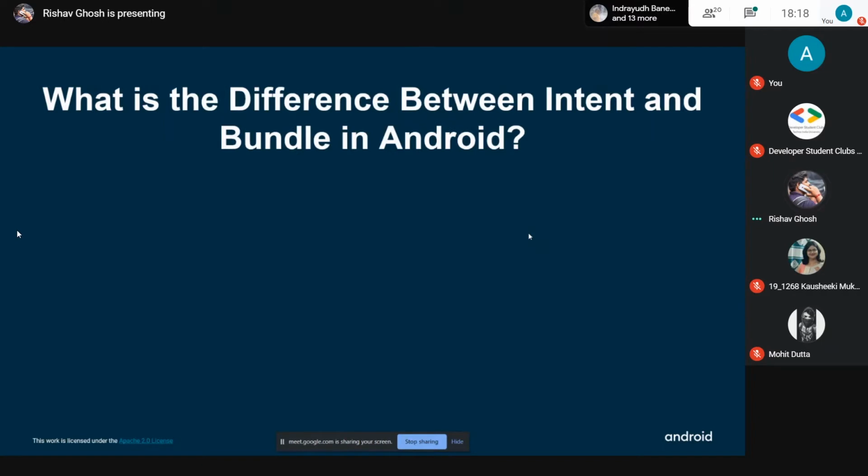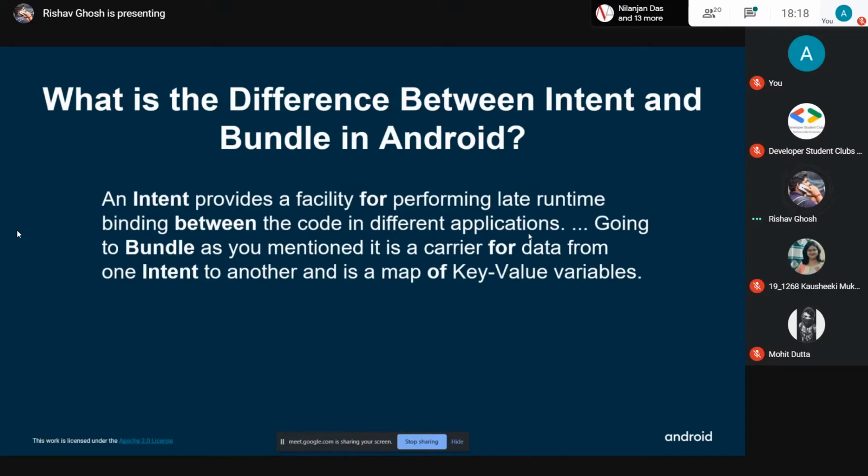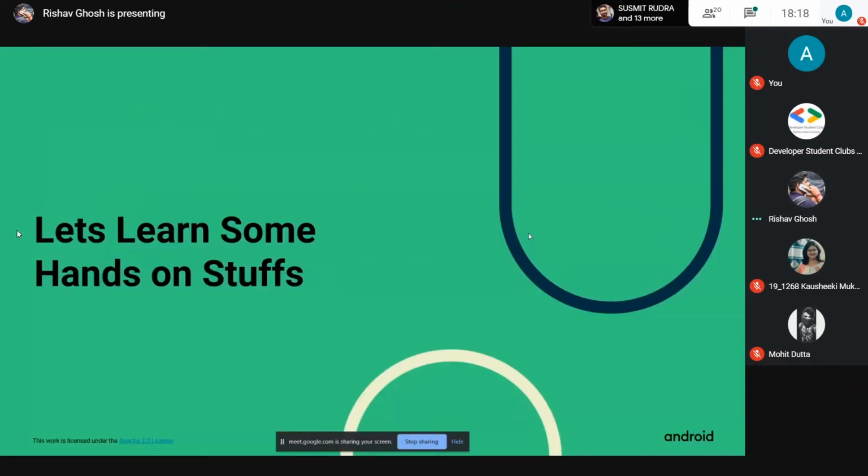Okay. What is the difference between intent and bundle in Android? An intent provides a facility for performing late runtime binding between the code and different applications. Going to the bundle, as you mentioned, it is a carrier for data from one intent to another and is a map of key-value variables. This is the difference. So now we should go to the hands-on method on Android.